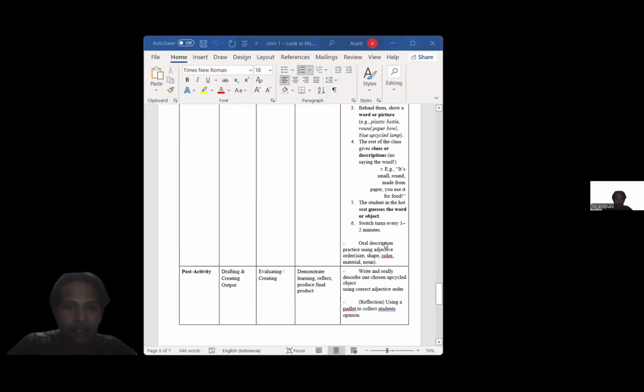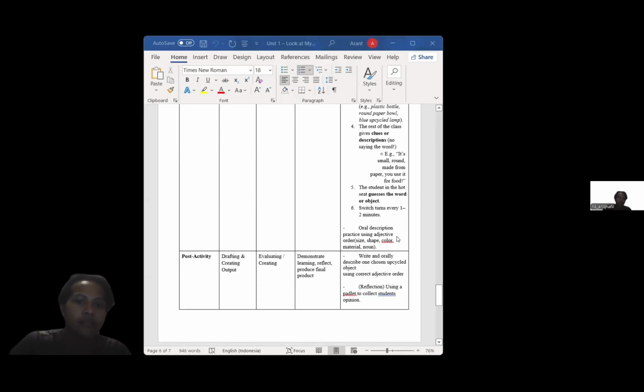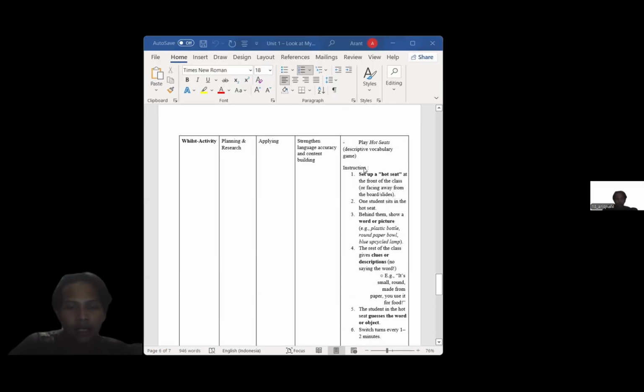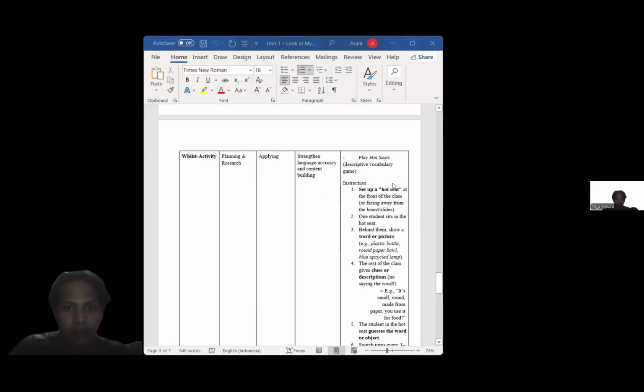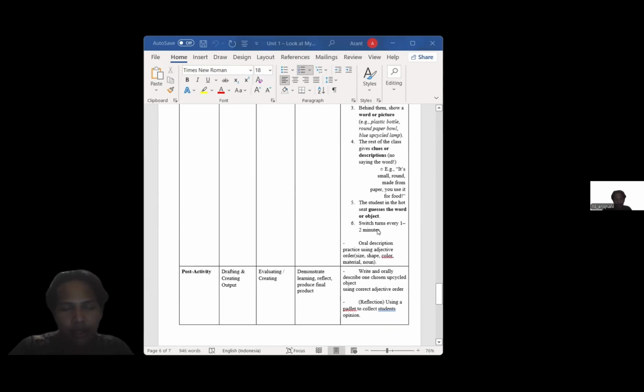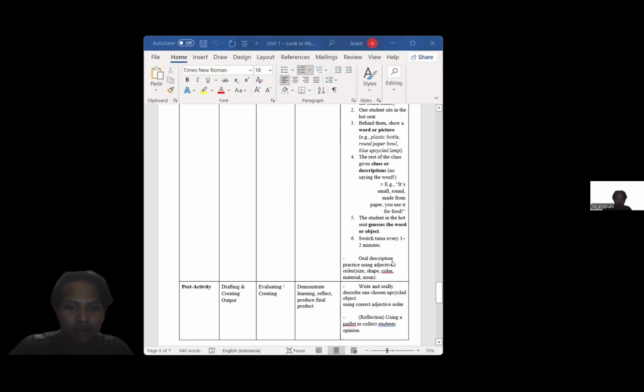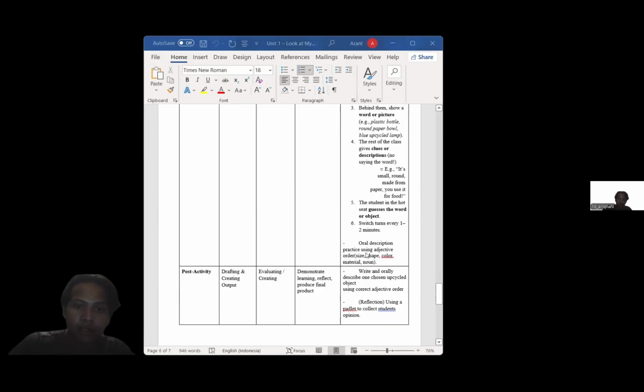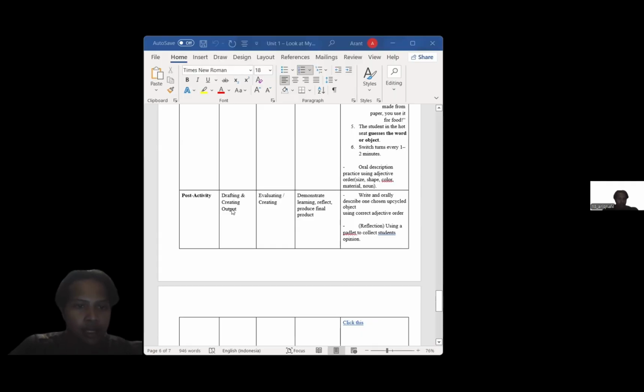After that, students have to do oral description practice using adjective order. After they know how to play the game, the teacher will give the knowledge about how to organize the adjective order, like size, shape, color, material, and noun, for the descriptive text. Okay, the post activity is drafting and creating an output.